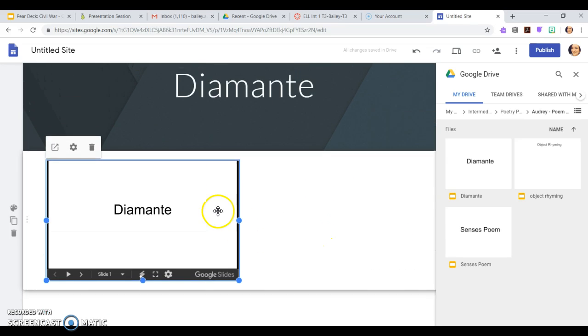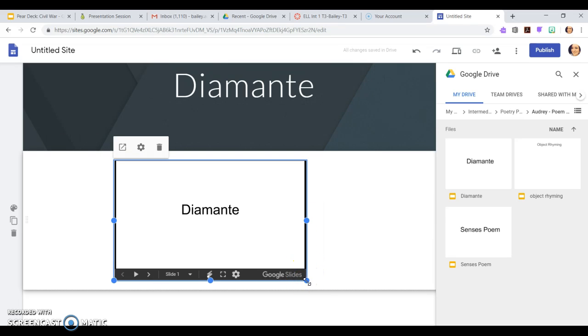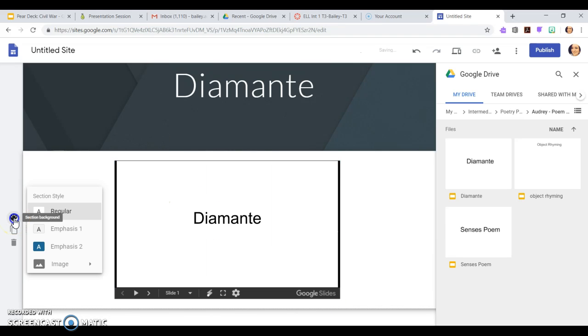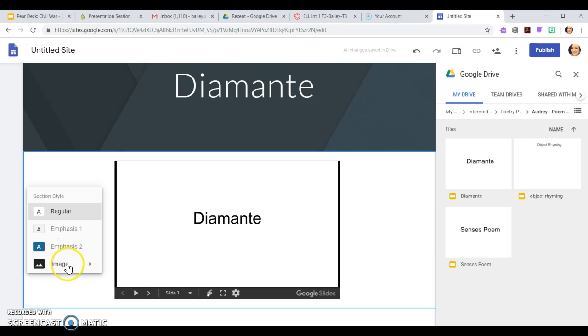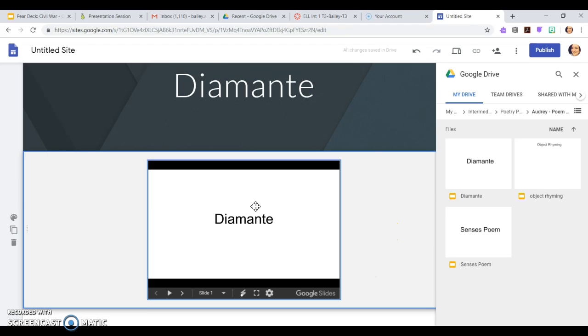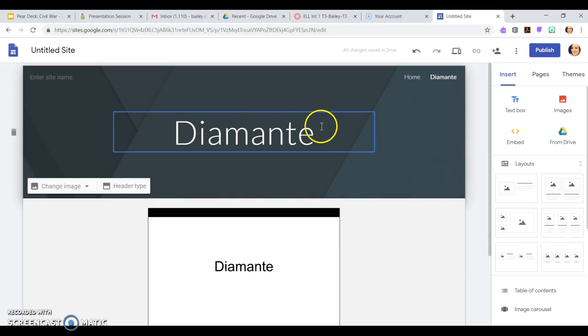Then when I get to this screen, I can move it. I can make it bigger, however you want it to appear on your screen. You can also change the section background. You want an image, a color, however you would like to do it. Feel free to play around. Okay? So then, I'll exit out of that. I have my Diamante all done, put in here.